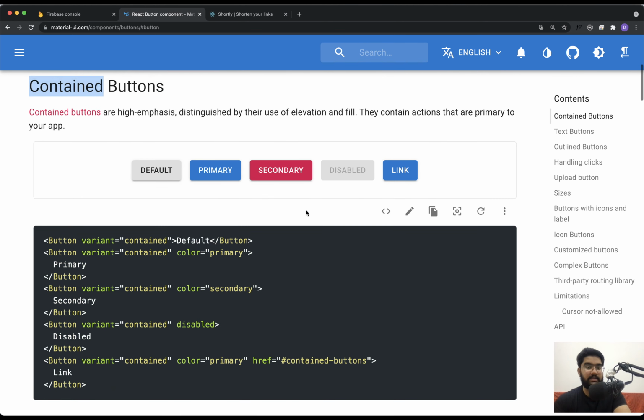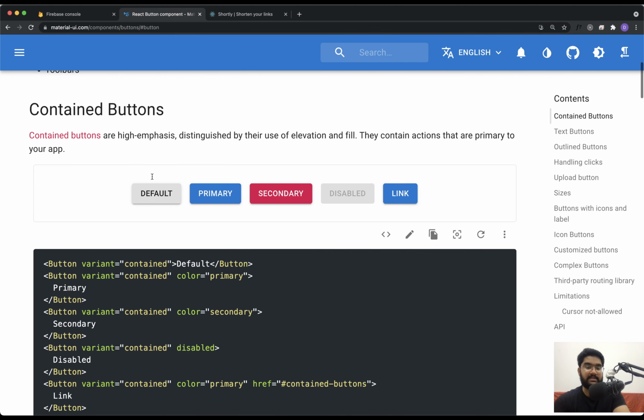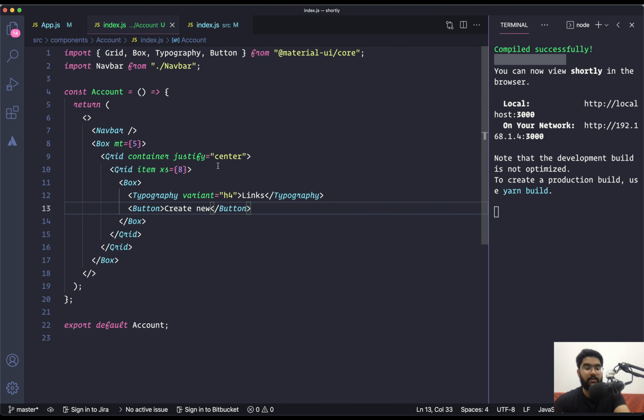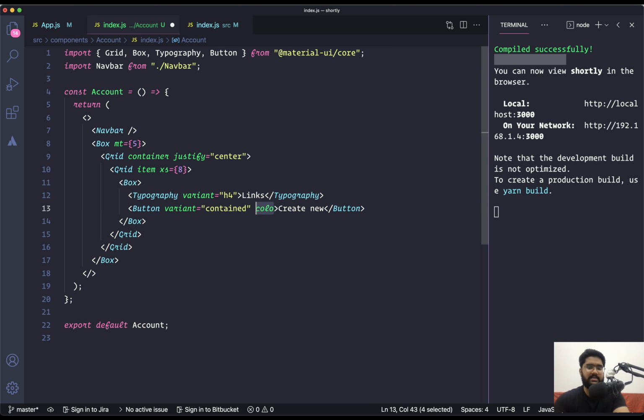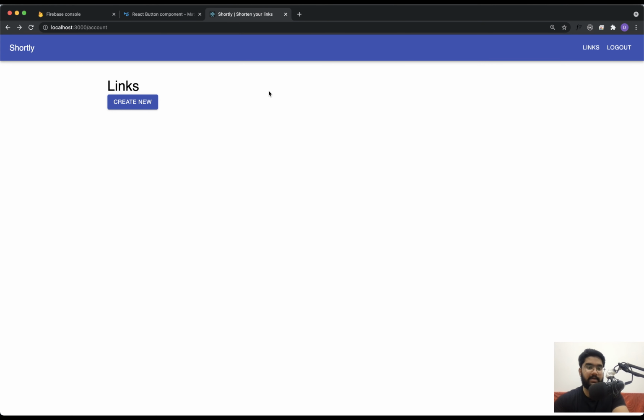As per the design, the closest one is the contained, as it has the background color, and we have to use the variant with the value of contained. Let's do that. Over here, let's pass in variant contained, and we have to pass in the color and set it to be primary. Anyway, we will be updating the primary color within the theme, so it's going to be fixed when we get to that point. Anyway, we have the button, which is perfect.